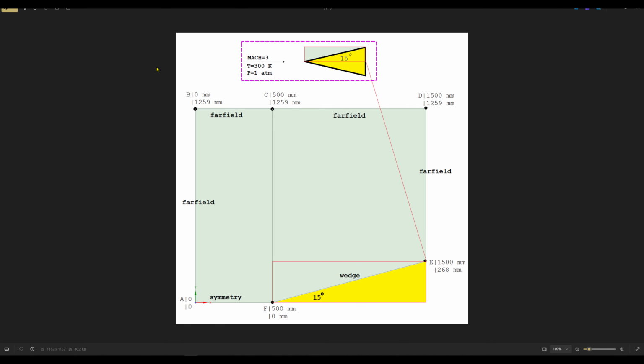The goal is to model a two-dimensional inviscid supersonic flow over a wedge with a half angle of 15 degrees, as you can see here in this picture. The free stream Mach number is 3, pressure is 1 atmosphere, and the temperature is 300 Kelvin.